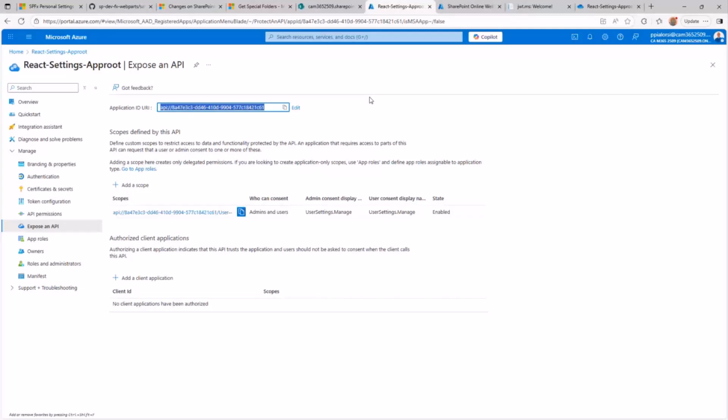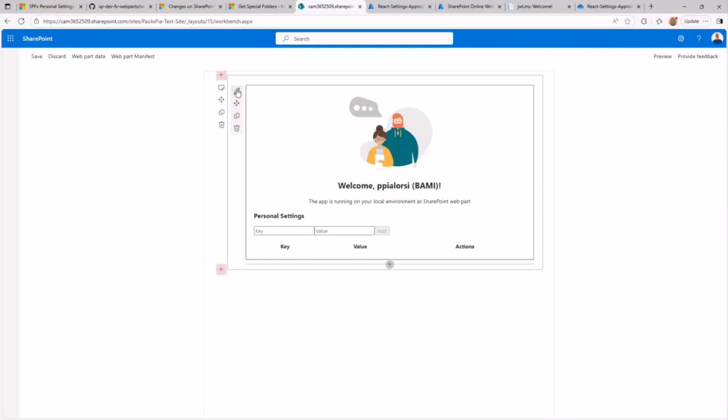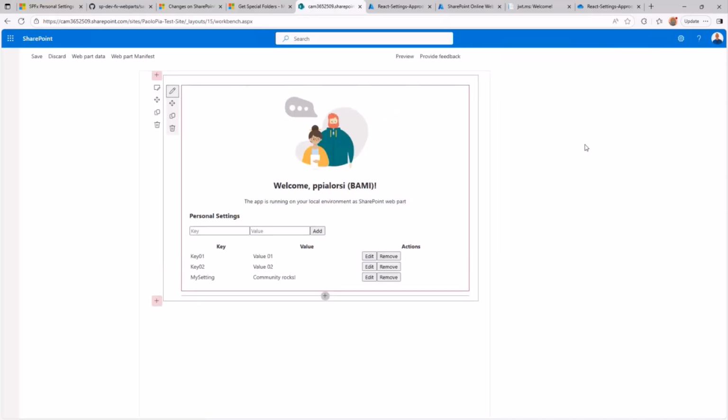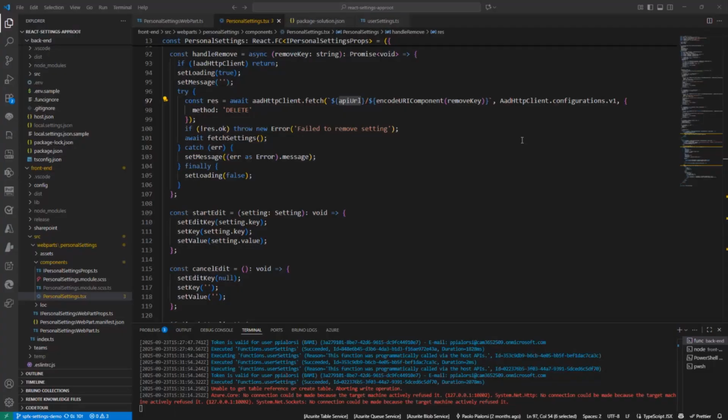And that's why, if I switch briefly back to this page, I can show you that in edit mode, we can configure this web part to have a specific application unique URI, which is precisely the one I showed you before, and the URL. And right now, the URL of the endpoint of my API is running locally on my local machine just for the sake of showing you the API in action. And this is the URL I can use to consume my API. So basically, here in SharePoint Framework, I'm reaching out to the API, which is running locally, and then I'm managing the setting keys.